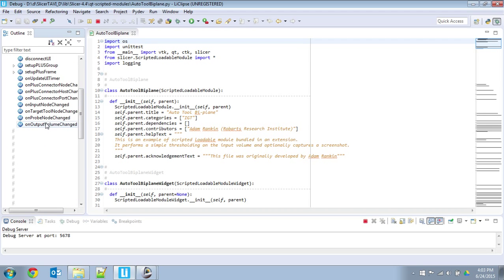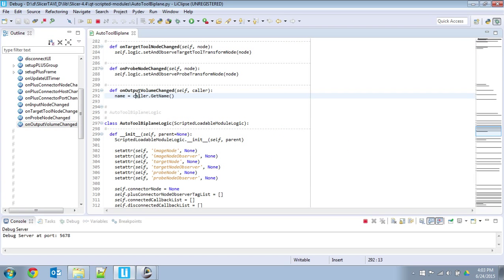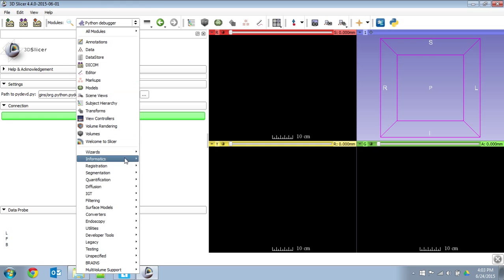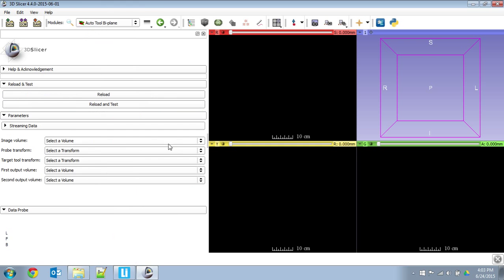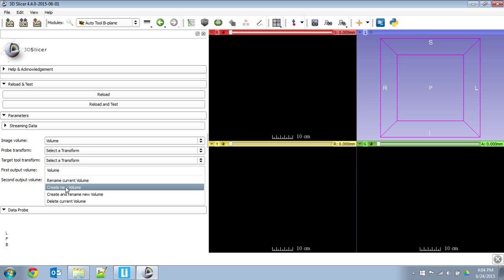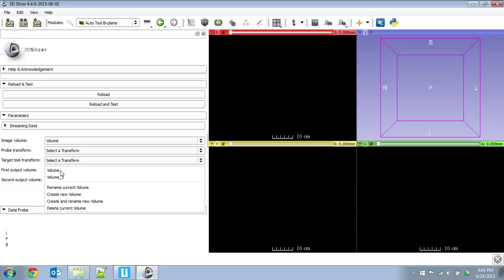So let's watch what happens when we change. Let's do an output volume. By double clicking on the gray area, I've set a breakpoint. Very cool. And so now I go to Slicer. I go to my Auto Tool Biplane module. And first we need a volume to switch to. Good, so we have a couple volumes. And I'm going to switch.